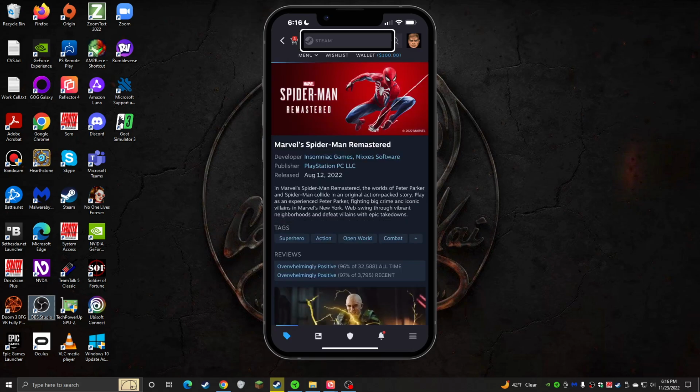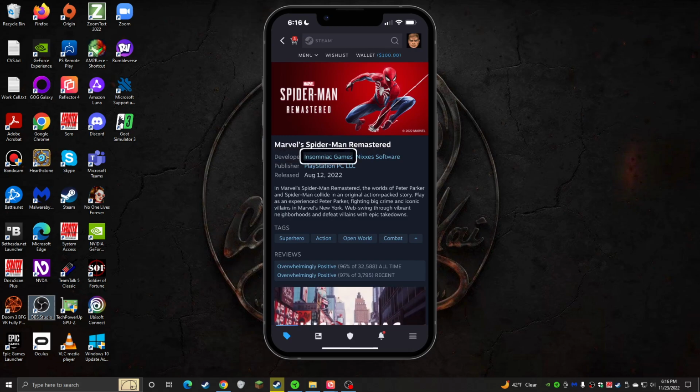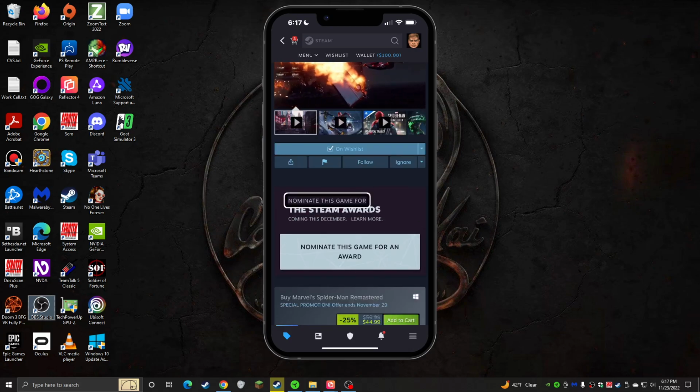Now I can flick or I can explore by touch. Marvel Spider-Man Remastered. Developer: Insomniac Games, Nixxes Software. Publisher: PlayStation PC LLC. Released August 12th, 2020. In Marvel Spider-Man Remastered, the worlds of Peter Parker and Spider-Man collide in an original action-packed story. Play as an experienced Peter Parker fighting big crime and iconic villains in Marvel's New York. So I'm going to scroll down. Page 2 of 11.